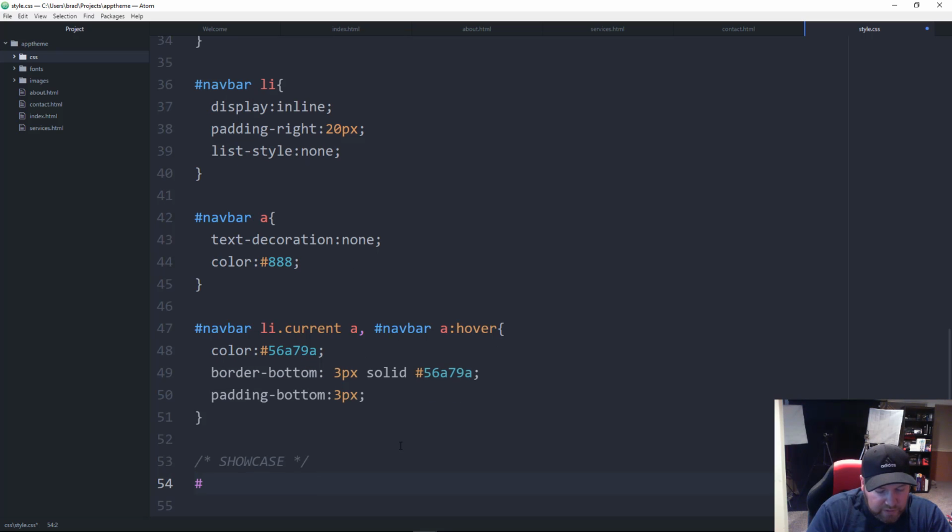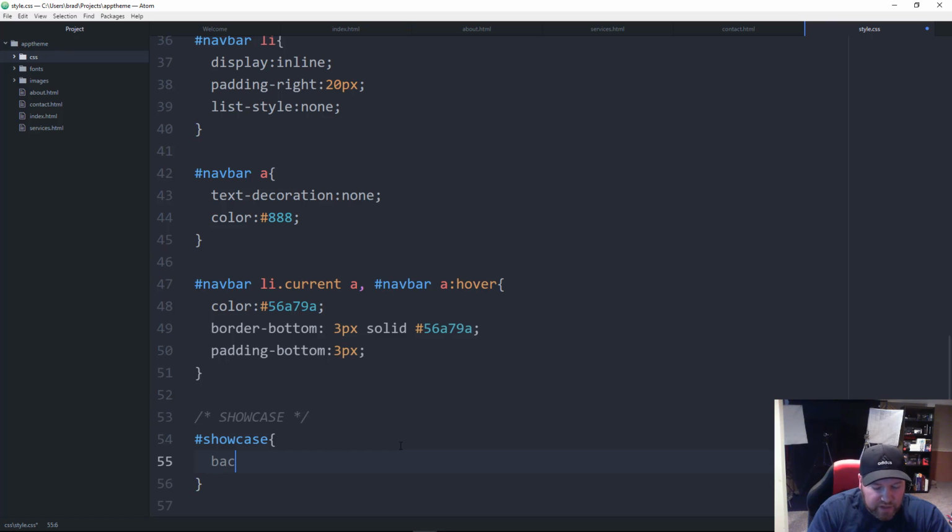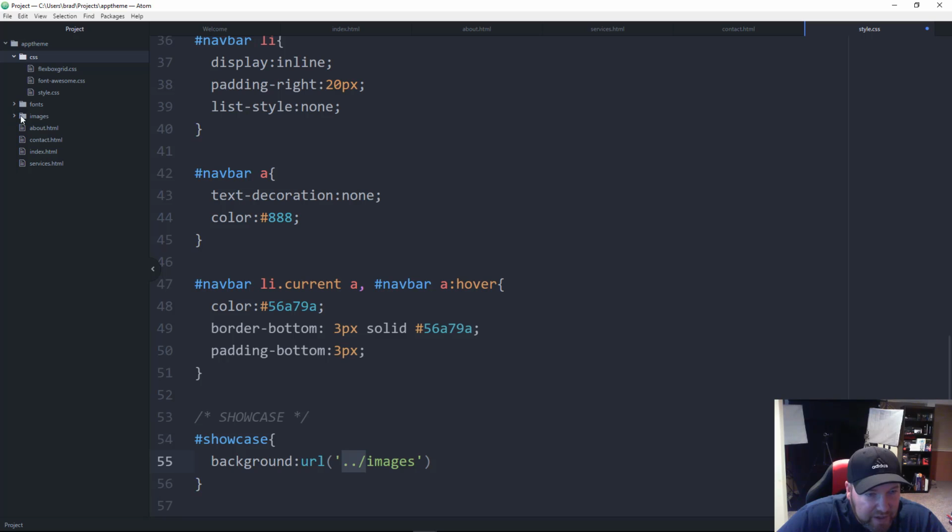Alright, so for the ID showcase itself, we want a background image. Let's say background, it's going to be from a URL, and it's going to be /images, meaning that we need to go out of the CSS folder that we're currently in and then into images. And then it's going to be a file called showcase.jpg.